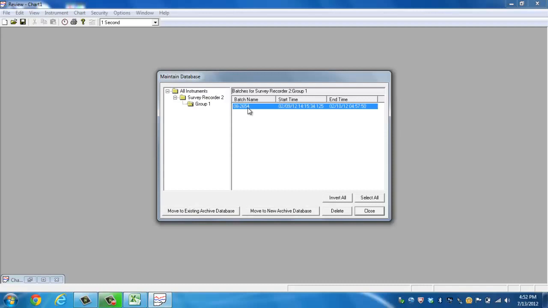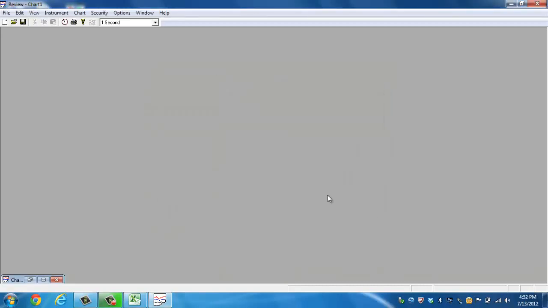Simply click on the recorder and the group and whatever batch files or UHH data you see within the box, and you have the ability to move it to an existing archive. You can move it to a new archive, or if you just want to delete it, simply hit delete. Once you're done, all you've got to do is hit close. It's going to ask you to compact the database, and depending on how much you actually delete and the size of it in the first place, it could take anywhere from maybe as short as a minute to maybe as long as 5 to 7 minutes to do.